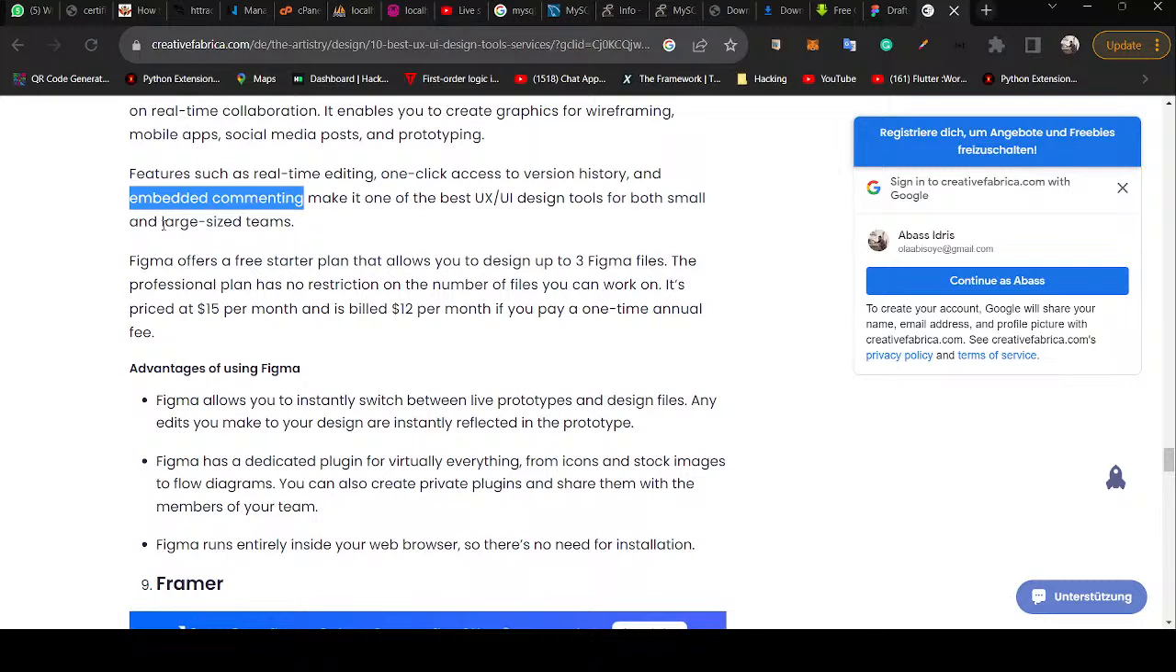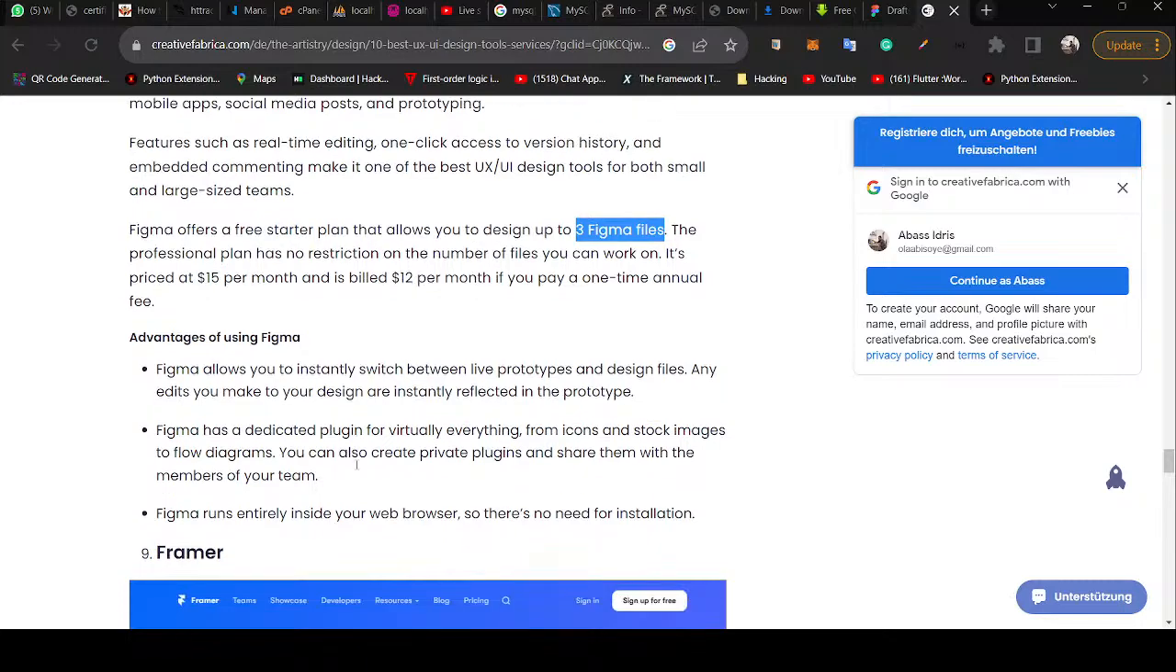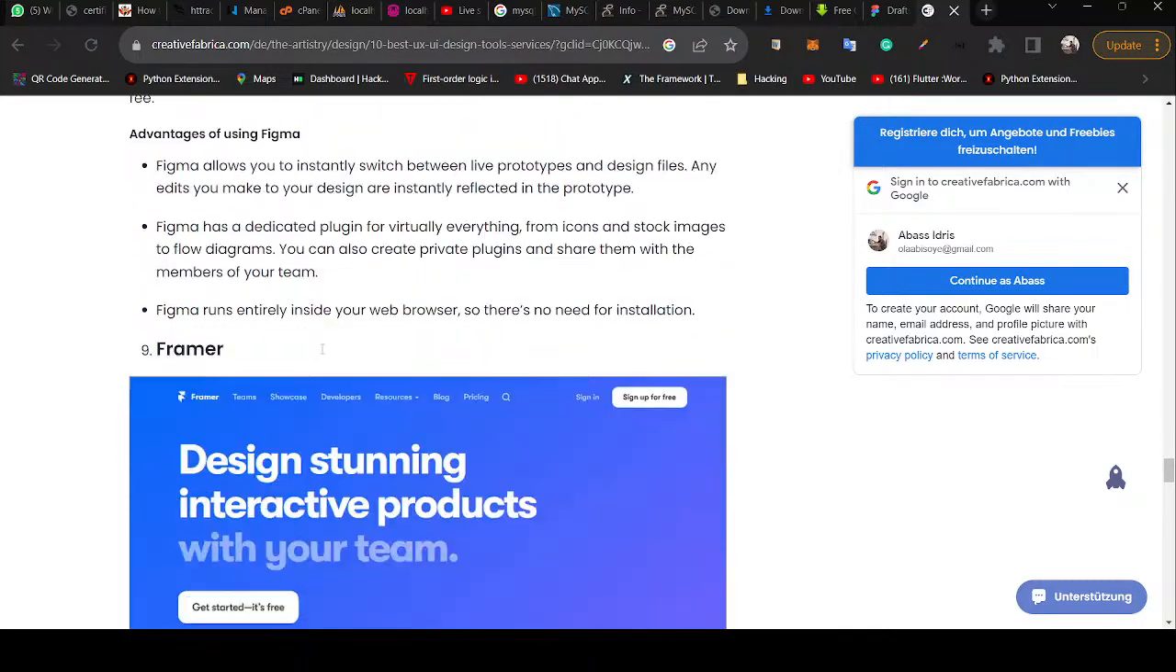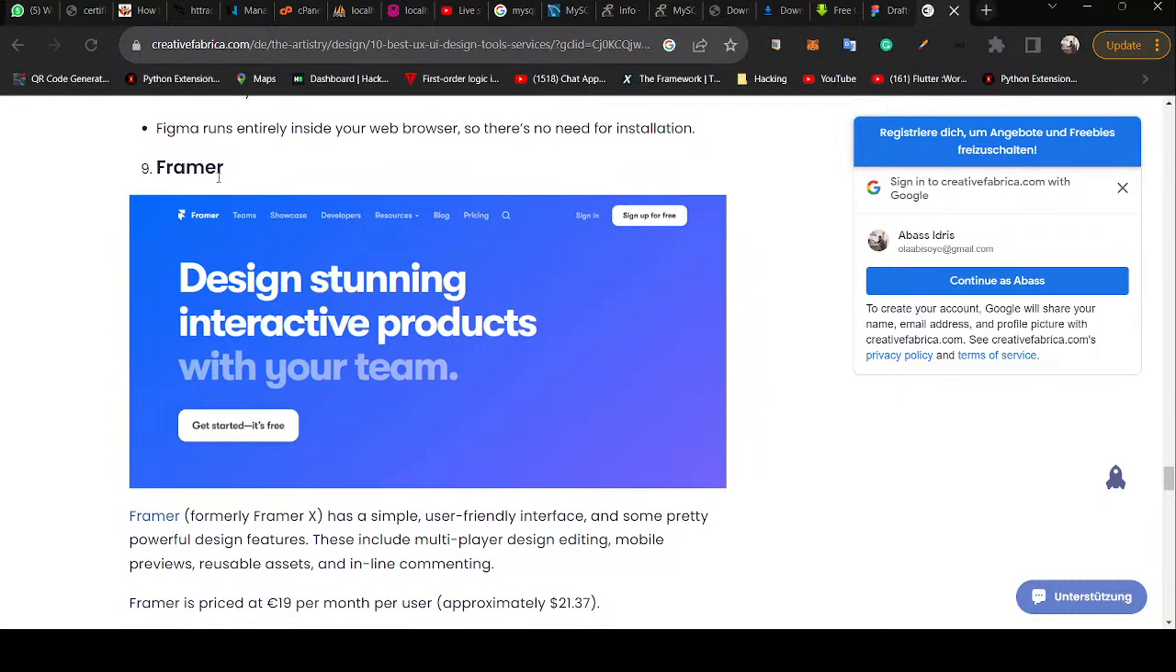And at the same time, the Figma free starter plan allows you to design up to 3 Figma files, right? But the professional plan does not have any restriction, and it's $12 per month. I'm not making any advert. Okay, if you pay a one-time annual fee. Then the other one we have is Framer.